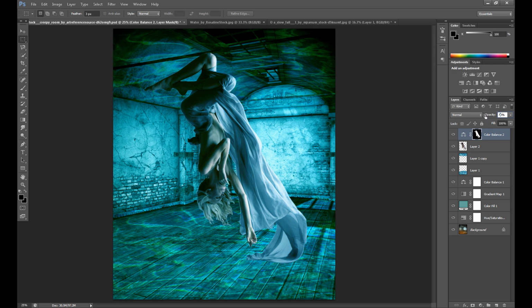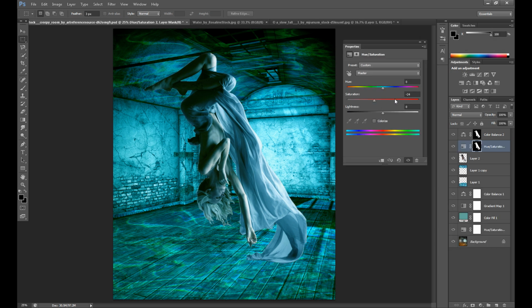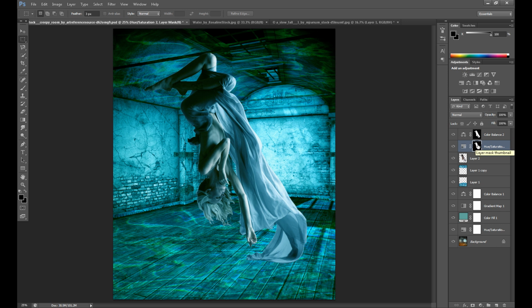Change blend mode to 70, maybe to 80 or something like this. Also, if it's too strong, you can desaturate a little this image to make it more natural.